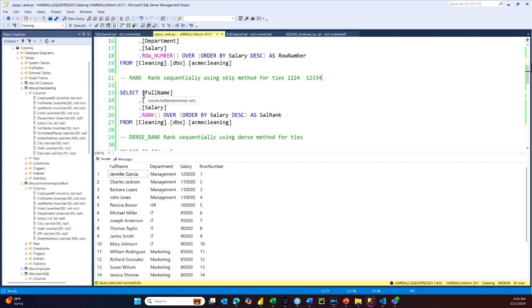So same select, but now I have RANK, no argument, OVER ORDER BY salary descending as sal rank. So we'll run that one. And I have 1, 2, and when there's a tie, it's 3, 3. It skips 4, goes to 5, 6, 6, skips 7, then 8, so it skips 9 and 10, etc.